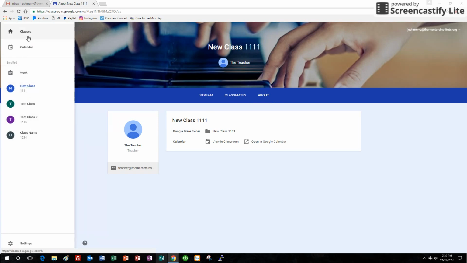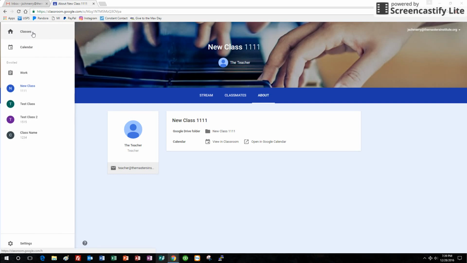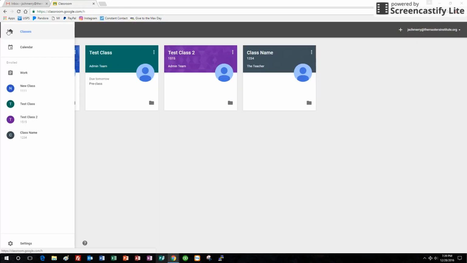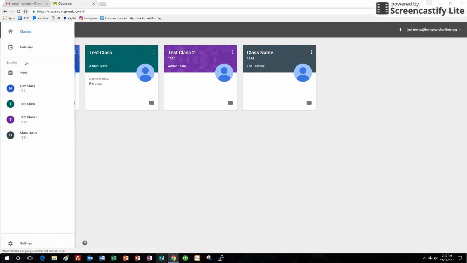So here we go. Up here, you'll see these 3 bars. You might recognize that from other apps. This is going to get you to anything you need at any time. Click this. You can go back to that dashboard. This home class thing is where the dashboard is, where you can see all your classes. Or you can just go straight down. You'll see all your classes listed here that you've been invited to.